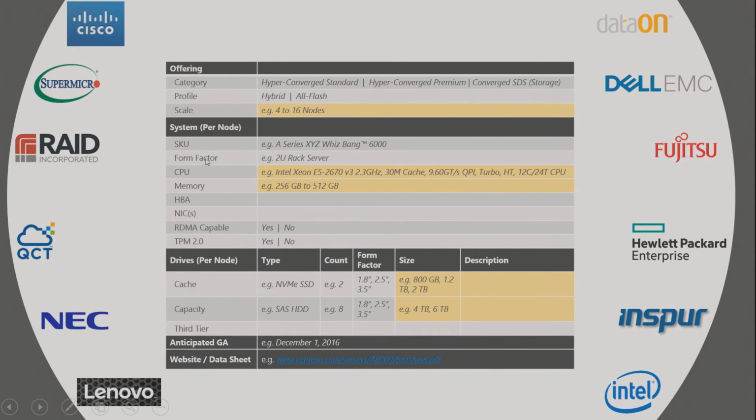validation requirements. What's the SKU name? What's the form factor? 2U, 1U, 4U, right? I mean, 2U, 4 nodes maybe. CPU, HPA, this is all self-explanatory. And finally, what are the tiers, right? So what's your cache tier? What kind of storage devices you are using? And again, for capacity, what storage devices and how many of them you're using? And if you have a third tier. So real quick, this is a template.